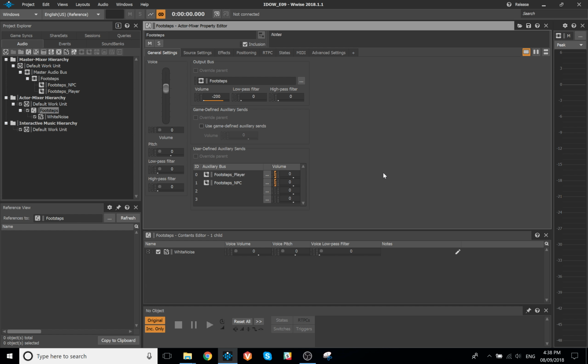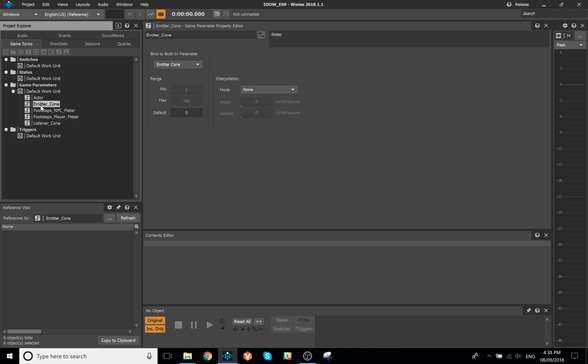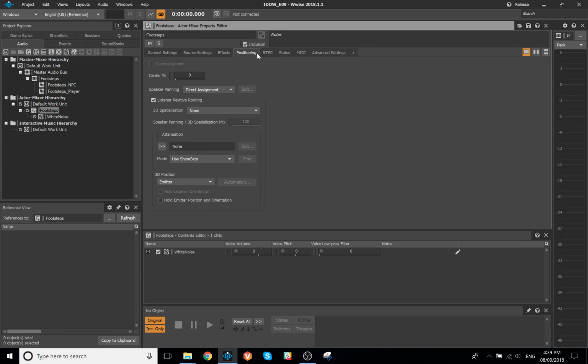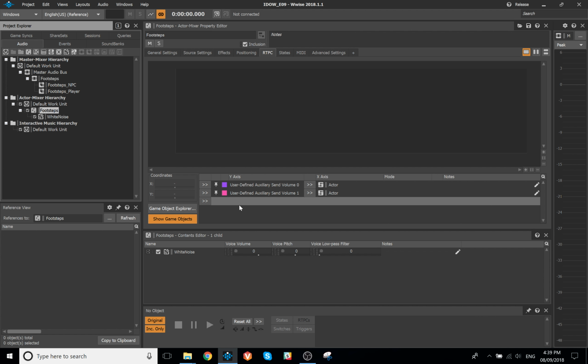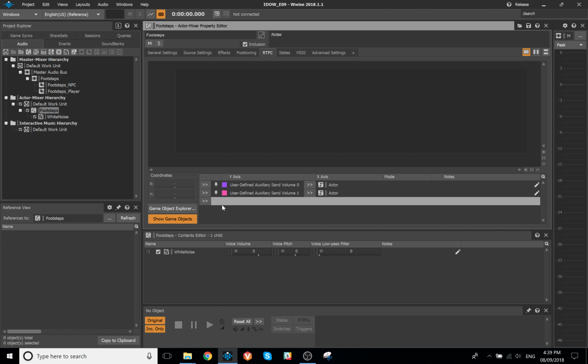What I really like doing when mixing sounds for a game is to consider a set of parameters that depend on where the listener is looking and if the NPCs are looking at you, stuff like that. So I really like to play around with parameters like emitter cone and listener cone. I already created them in this project. Of course, they go from 0 to 180 and they're bound to their built-in parameters. The thing is that we can't really use them in here in the RTPC tab of the footsteps actor mixer because they would affect both the player and the NPC footsteps.